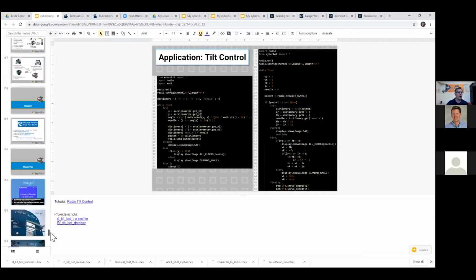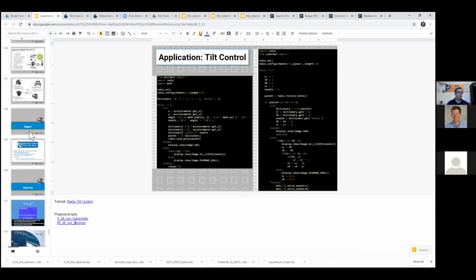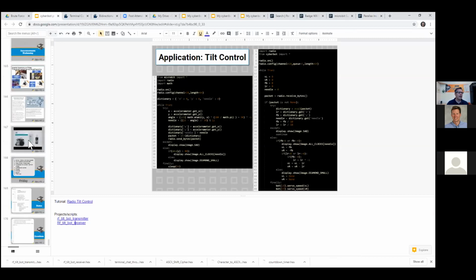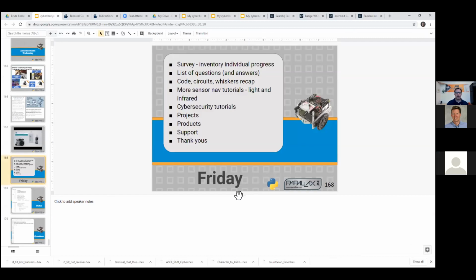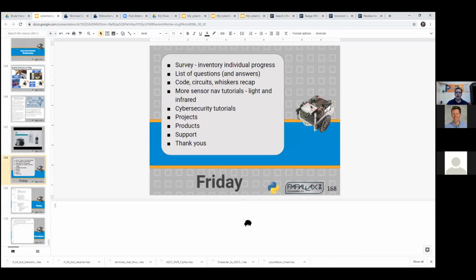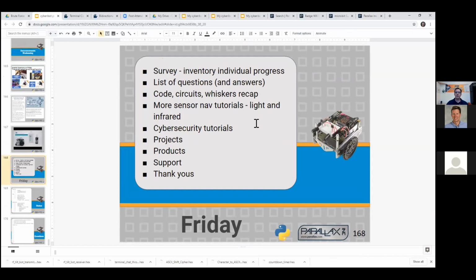So here we are on Friday. Let's take a look at what we've got for today. What I want to do to start is see where everybody's at in their homework.